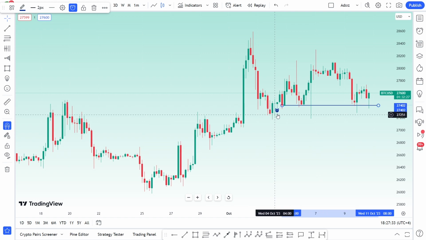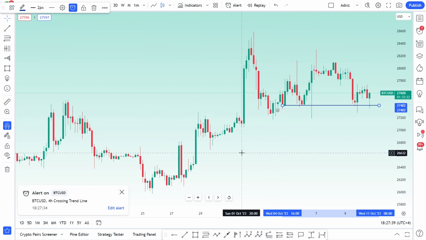And as you can see, TradingView has added such a good moment right now. As you can see, TradingView alerts are on, and TradingView alerts are working very well, and you can edit your own alert and you can just click the X button.